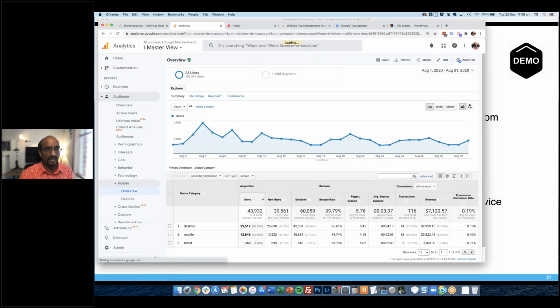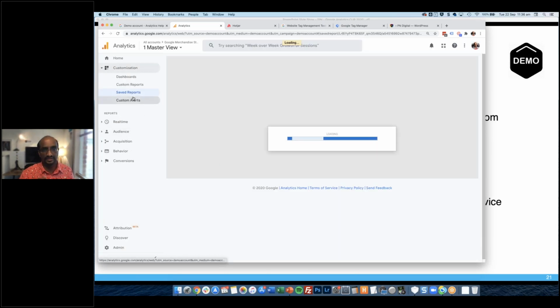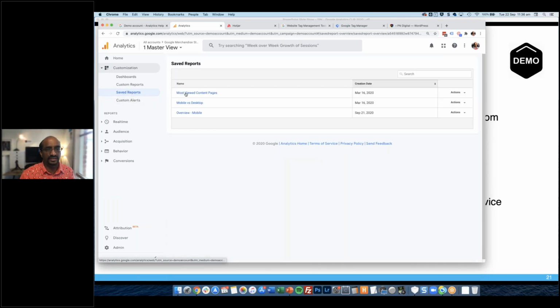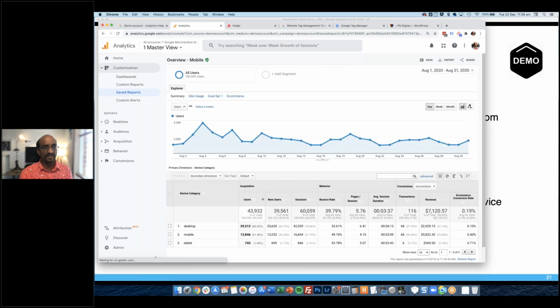Okay, now this may not work. Actually, it should work because I'm logged in. So if I go into my saved reports, I can actually see that the mobile one that I just saved is there. Okay, and that's a quick way of you getting access to your reports or your favorite reports. So you don't have to go finding it through the 72 different reports.